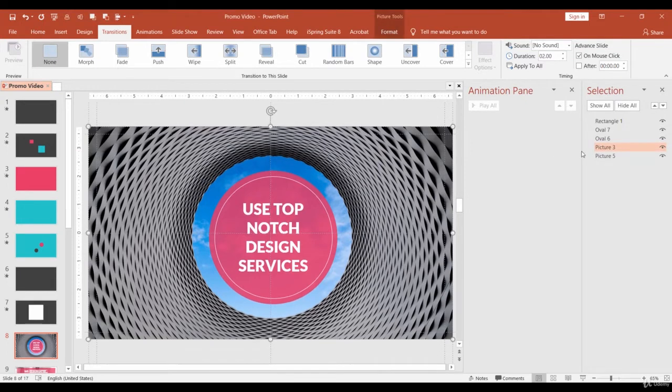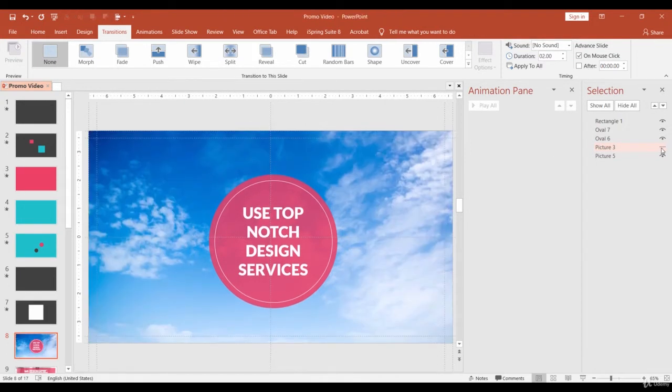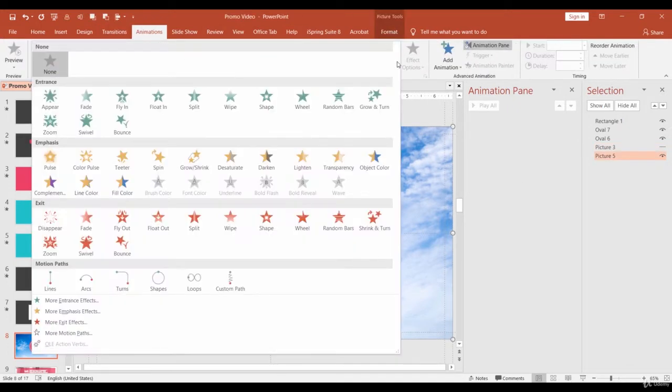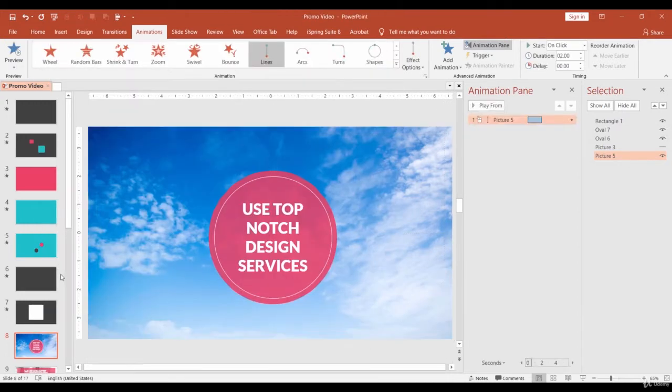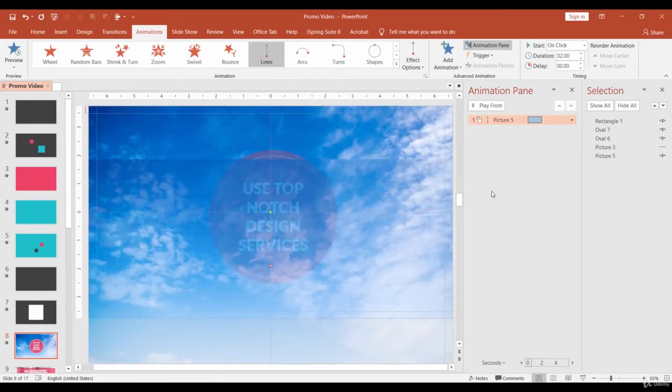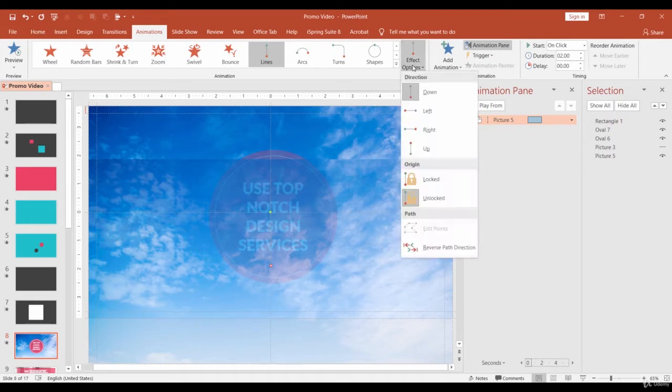Select the construction image and click the eye icon in the selection pane. Now we can select and animate our sky image. Click it, open the Animation tab, More Animation, and at the bottom you will see Motion Path Animations. Select the Lines animation. The default direction of this animation is down, and I want the sky to move from left to right. Change direction to left.